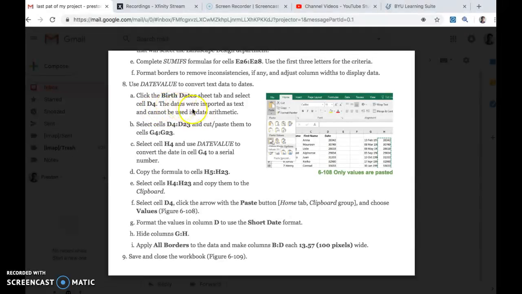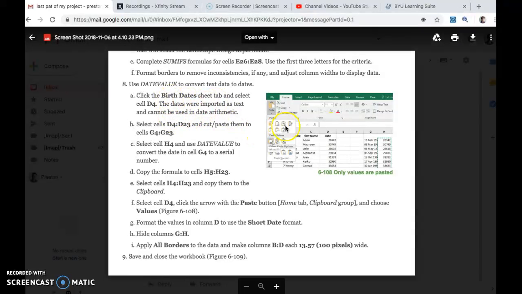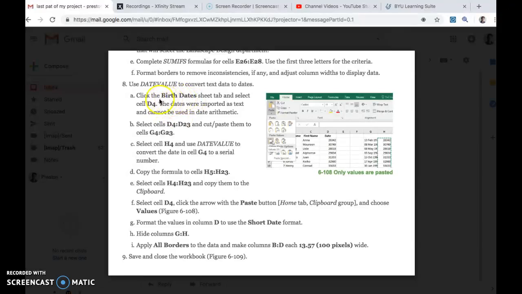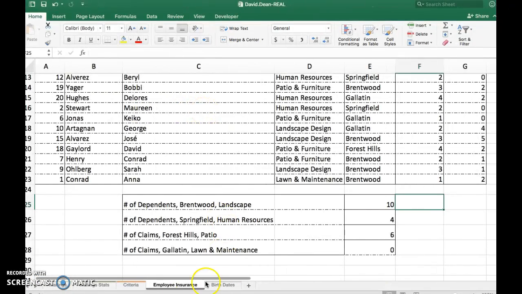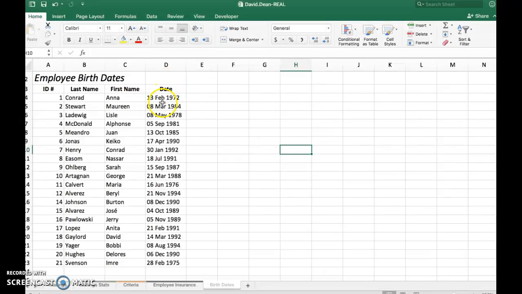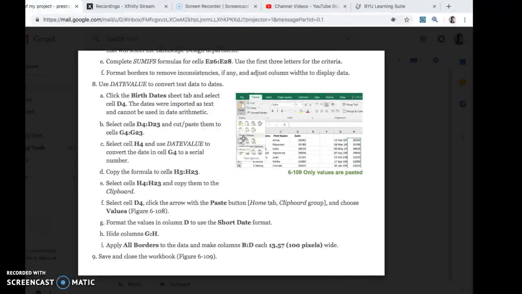Okay, so the problem is the dates were imported as text and can't be read. So basically you're going to convert these dates into a number, and then Excel will convert the number into a date. Okay? So we'll start here. So Birth Dates sheet, cell D4.